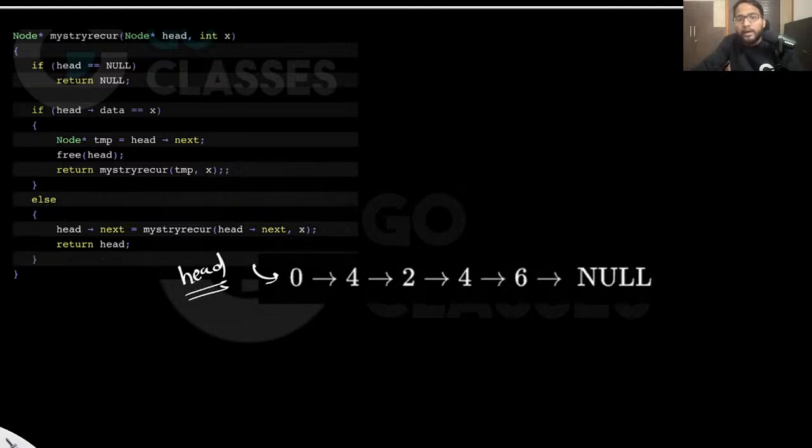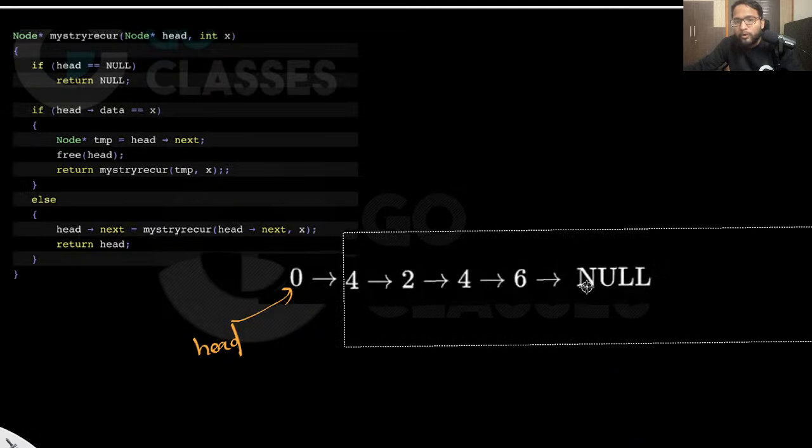You will say that okay, now this head next, which means this pointer, see here, this head next will be pointing to mystery recur head next comma x, which means that now this will be pointing to whatever my next function call returns. This head here is a local pointer which is pointing to 0, and head next is this. What I'm saying is that now this head next will be pointing to whatever I'm going to return, right?